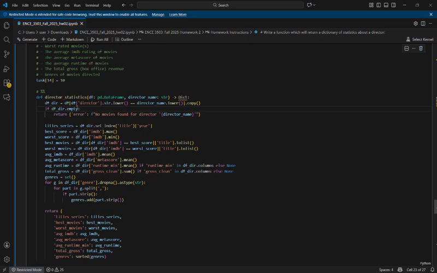This function handles the case when no movies are found for the director. This function creates a series mapping movie titles to their release years. This function calculates the maximum and minimum IMDb ratings and identifies the titles of the movies that achieved these scores.